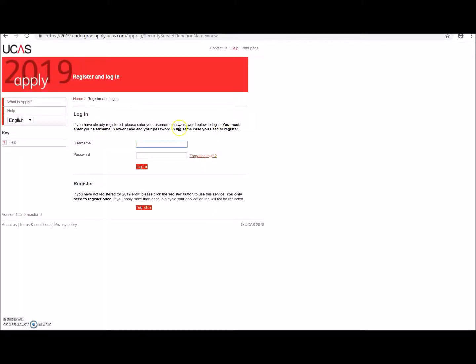Okay, we now are on the login or registration page. After we have registered, you will have your login details, your username, your password. So from after registration, when you come to this page, you can just put those details in here and you log straight in. But for us, today we're registering, so we're going to click on register.